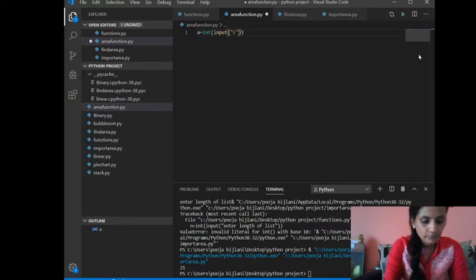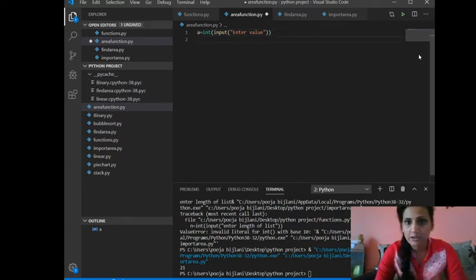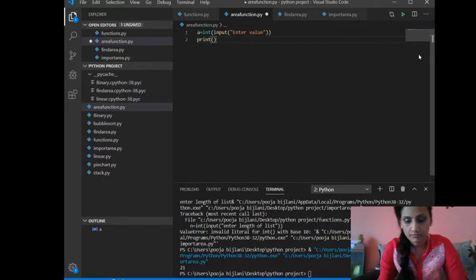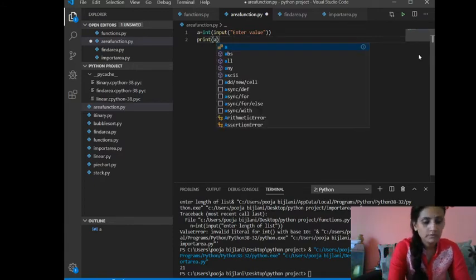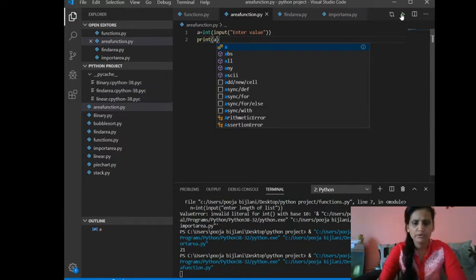See, enter value. What do you expect after this? You expect some information to be given to the user, and the user is supposed to enter something. That is what a built-in function does. int parenthesis, input parenthesis, both are your built-in functions. Fine, let's run. And I don't think we need to run it because you already know all these things.